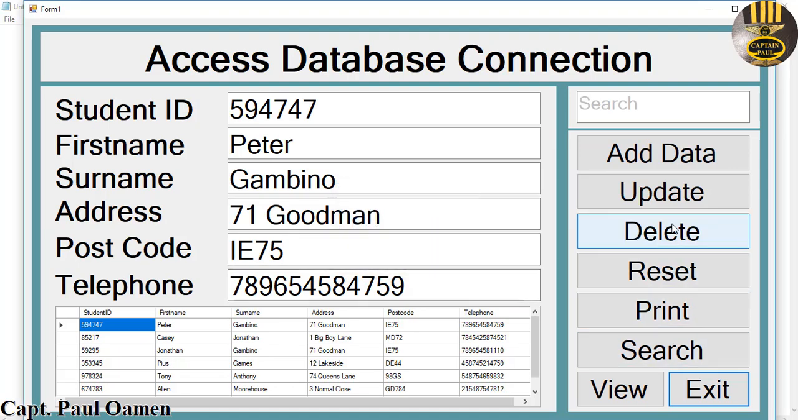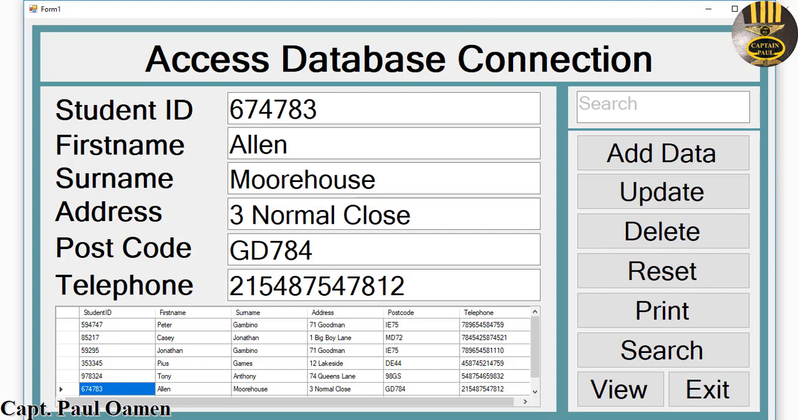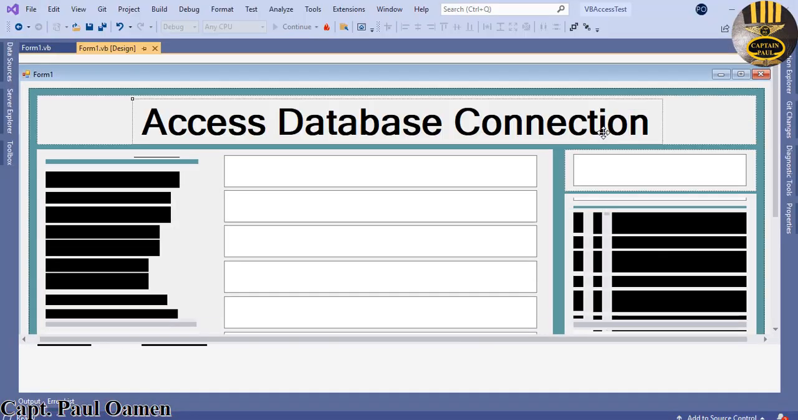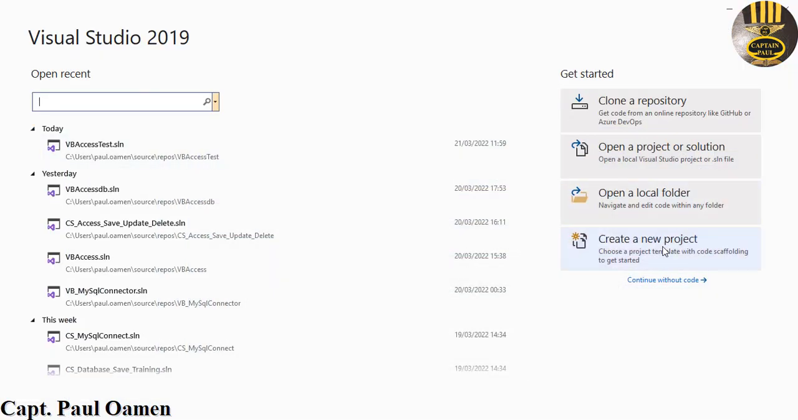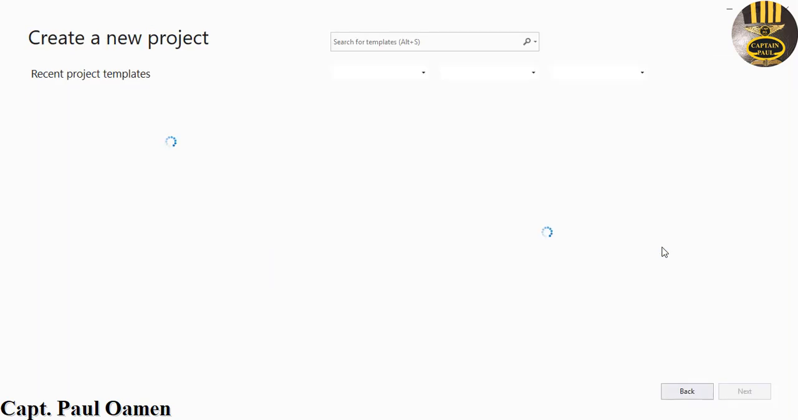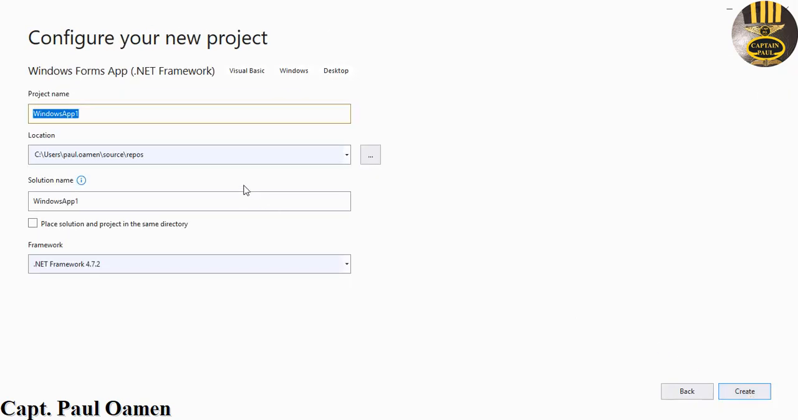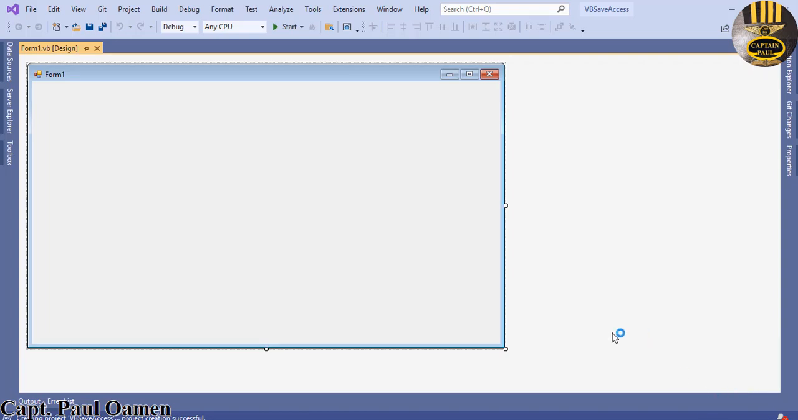So what I am going to do now is I'm going to take you guys to Visual Basic Development Environment, and we'll put one of these together. Okay guys, let's exit out and start a new project. So click on exit. Alright, so in here we create new project and select Visual Basic. I'm going to give that a name. I will call it VB Save Access. I'm going to click on create, and there we go.